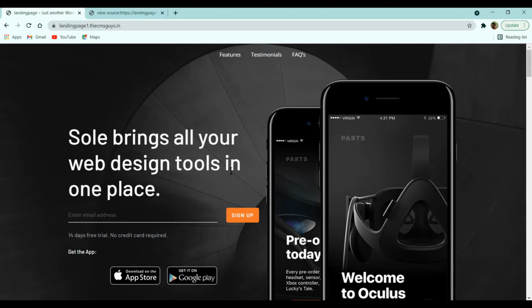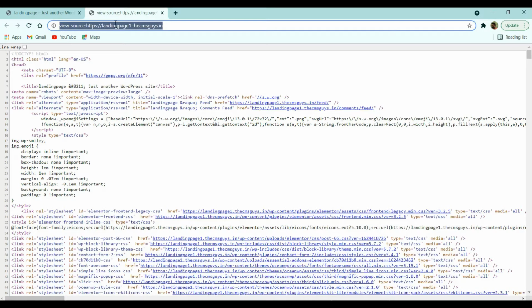Let us start creating our website. So at first we need a domain and hosting to set up the website. So for that we need to go to cmsguys.com/namecheap.